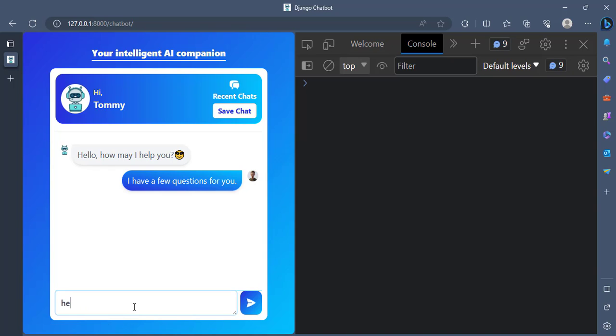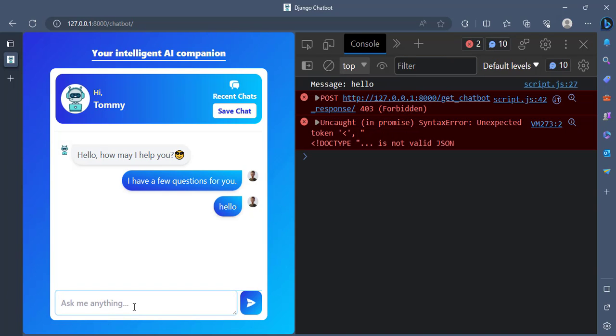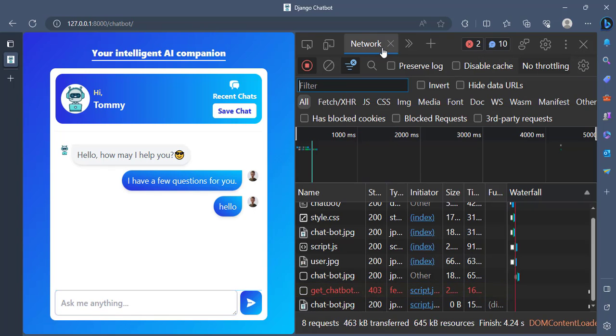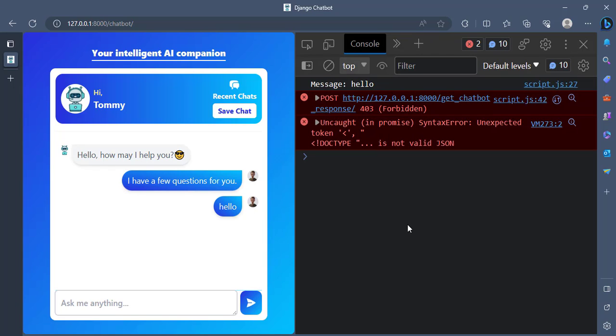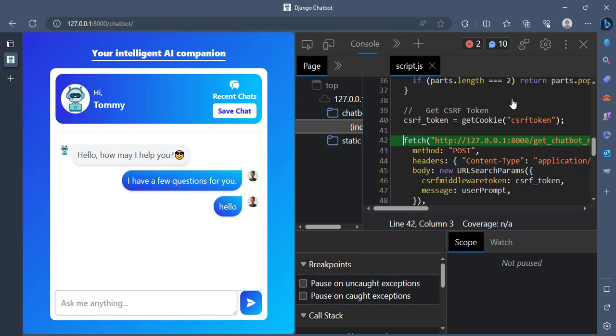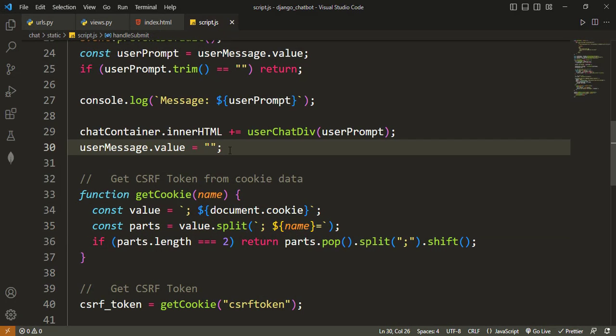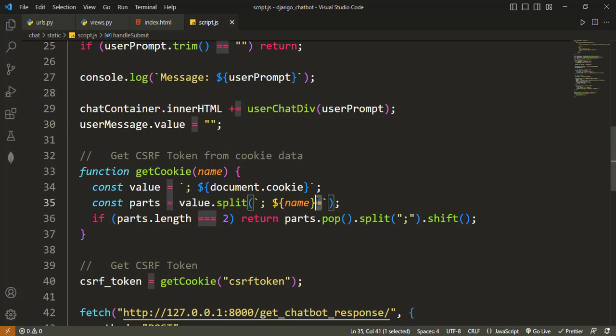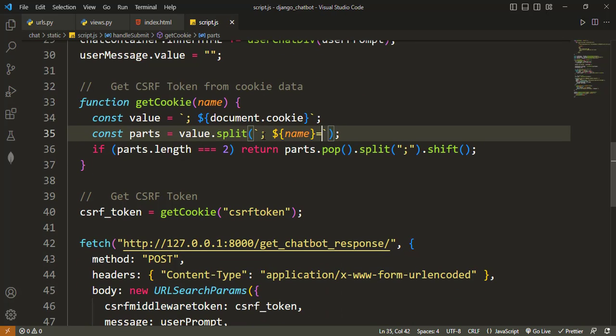So hello, and it's still saying something. This is forbidden. Which one is that? Console again. The fetch. Okay, so I found a fix there. The only problem was that I was supposed to add an equal sign after this name here for the splitting.